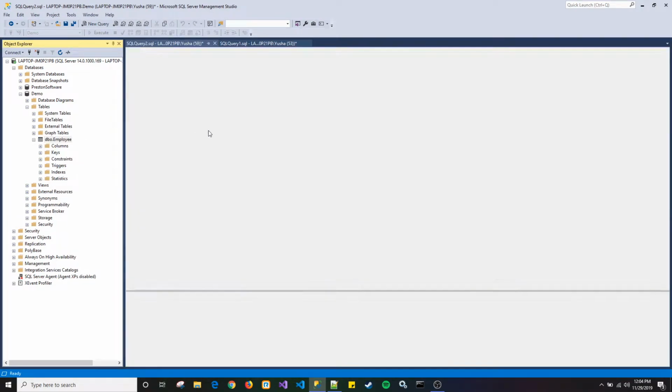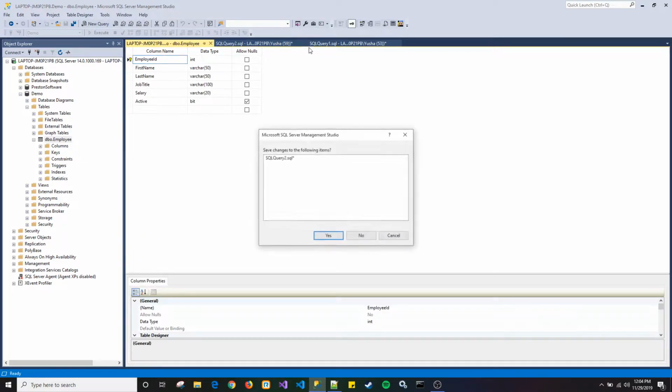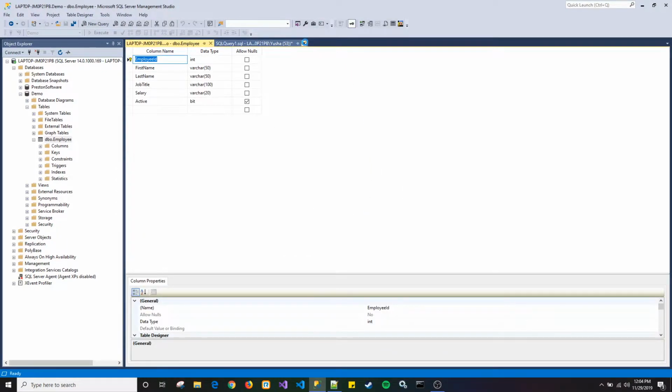It's a really simple table. I can design it here. It's just a table with the ID, first name, last name, the job title, salary, and whether they're active or not. Of course, none of these fields can be null. I'm not sure why I have the active field as nullable. Doesn't matter. The only thing that is important is that the ID is a primary key, and that if you look down here, identity specification is set to yes.